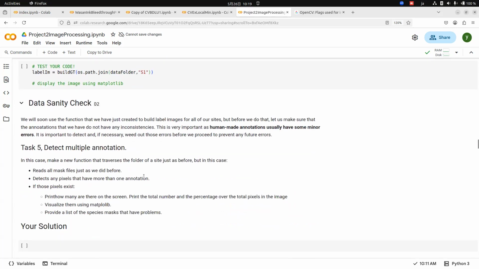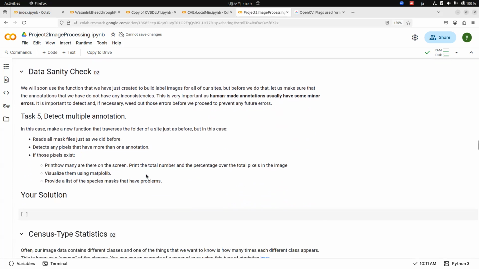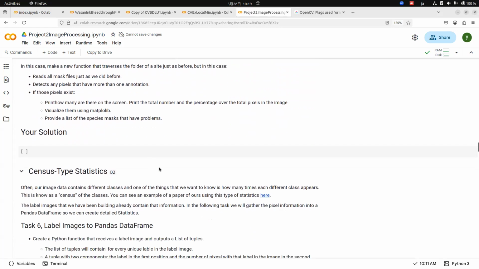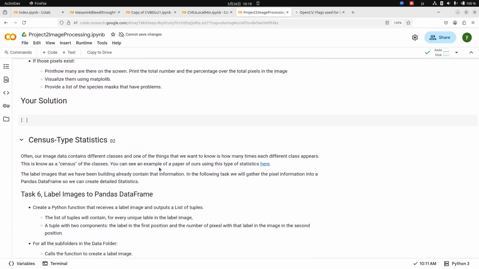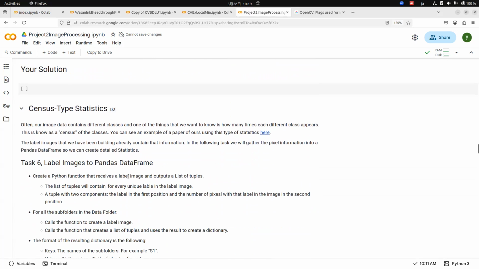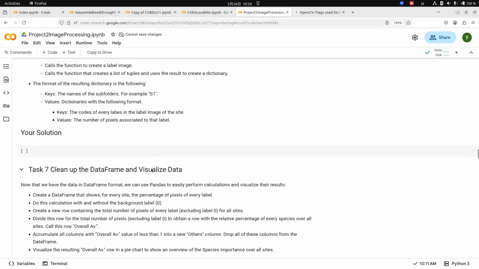We can do a data sanity check because the annotations have errors. We saw that with the data from project 1, and we'll be seeing that too. Then we can do some statistics using our collected data with pandas and so on and so forth. Let me finish it here, and next week we will talk about images as NumPy vectors, and we will talk a little bit more about these other tasks too.